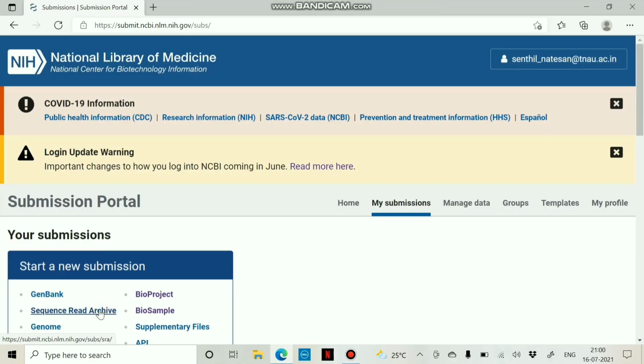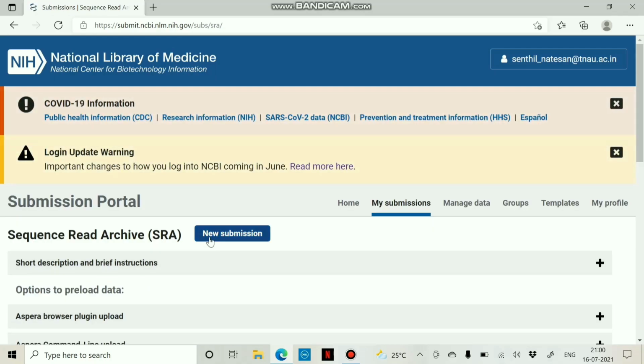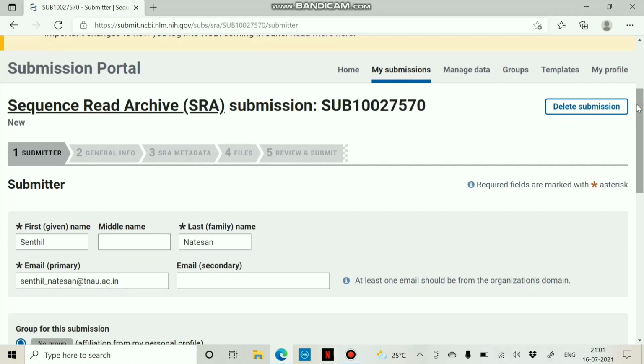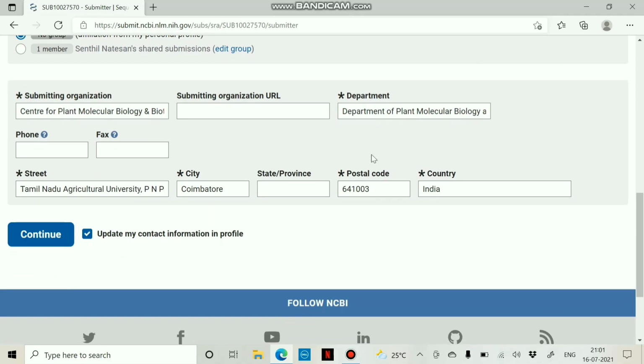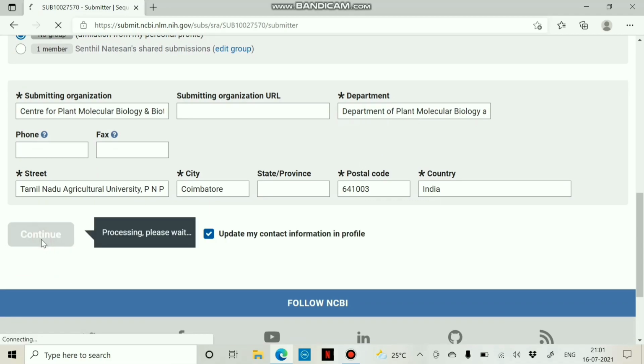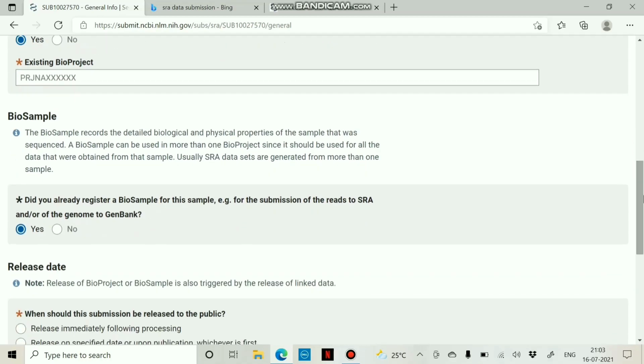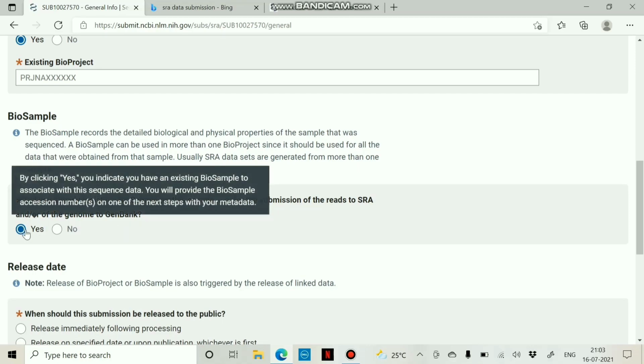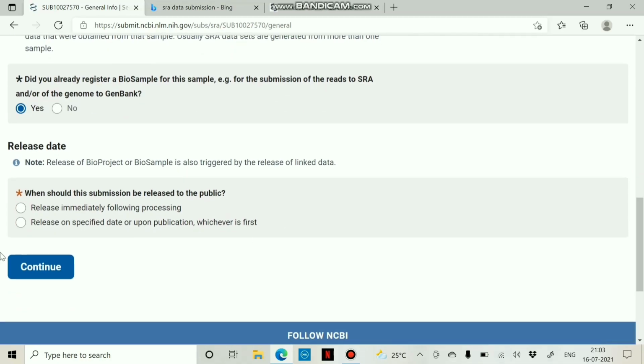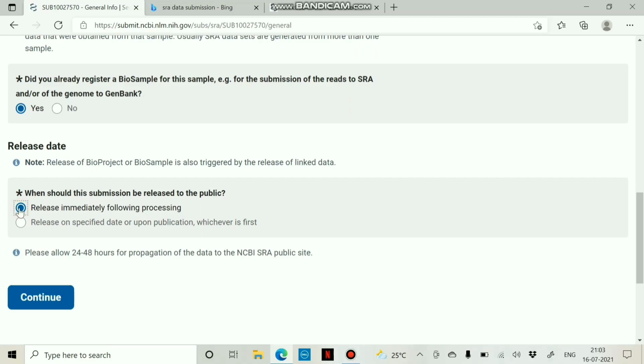Now come back to my submission, click on the Sequence Read Archive and enter a new submission. As before, check the submitter information and click continue. In general info, enter your BioProject ID and click yes that we have created the BioSample, and indicate the release date and click continue.